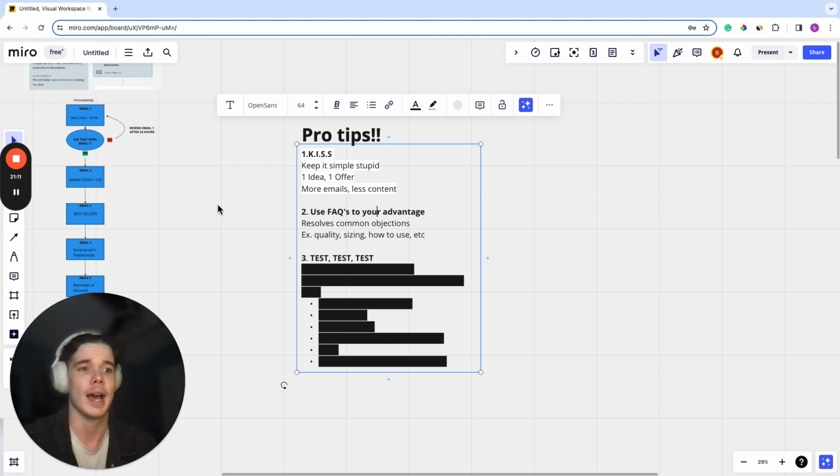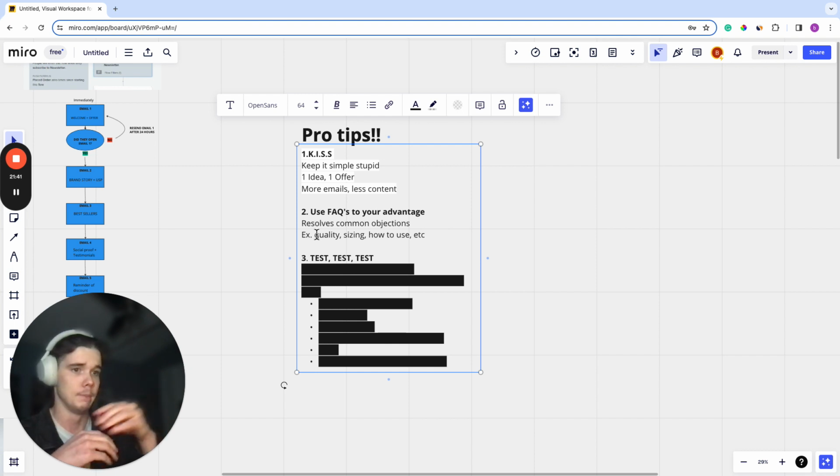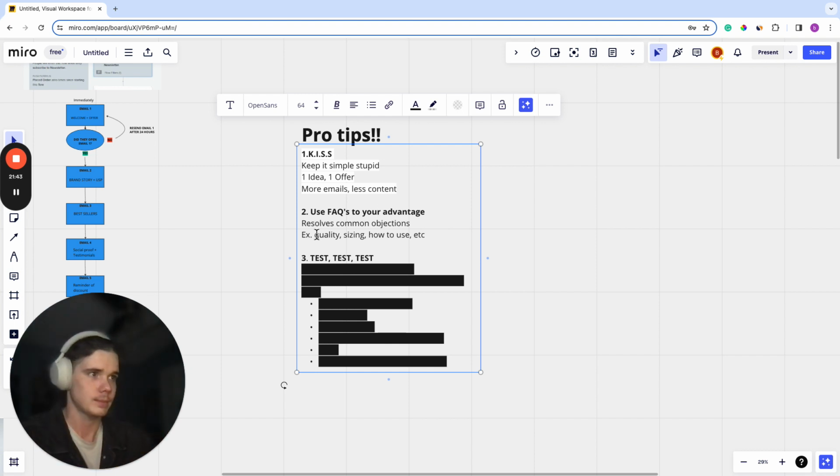You could easily add another 2-3 emails that each simply answer frequently asked questions for your brand. This is going to resolve common objections that most people have with your brand. For example, if you're selling denim jackets like this, and you get a lot of questions about the quality or how they fit, the sizing, you can make an email that answers those questions. And what that is going to do is tackle the objections that people are already going to have.